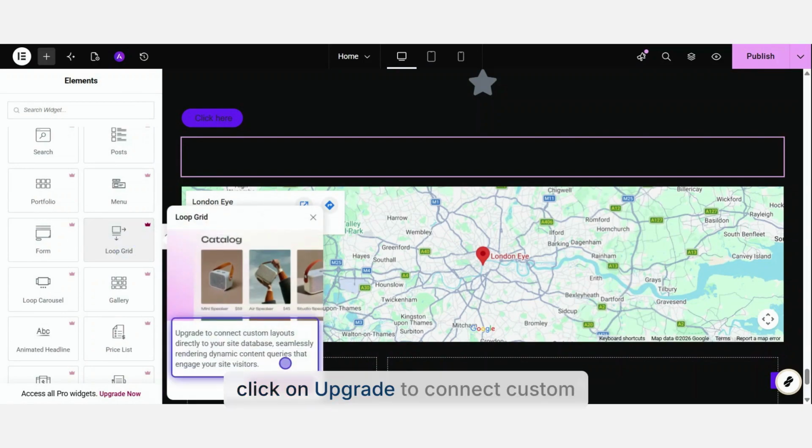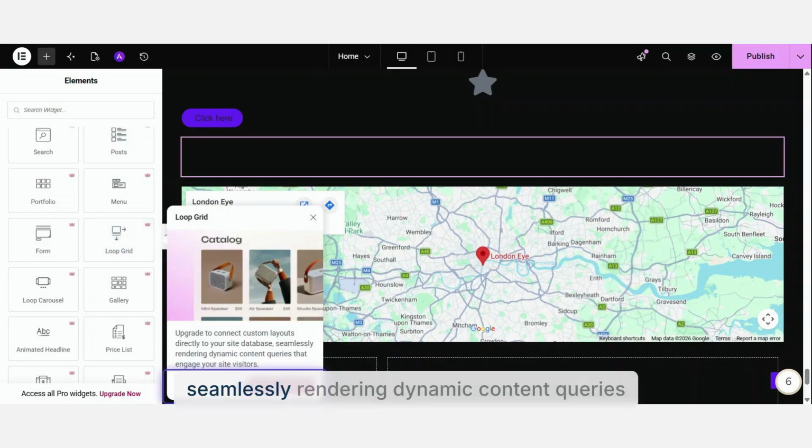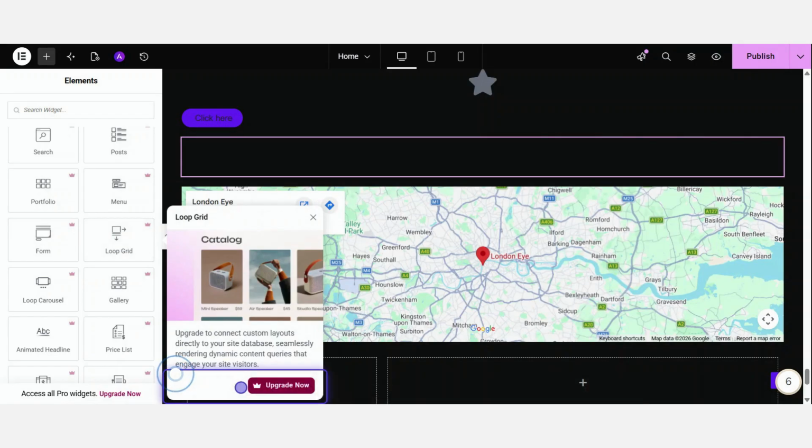Then, click on Upgrade to connect custom layouts directly to your site database, seamlessly rendering dynamic content queries that engage your site visitors. Go ahead and click Upgrade Now to proceed. Finally, click Upgrade Now once more, and that's it.